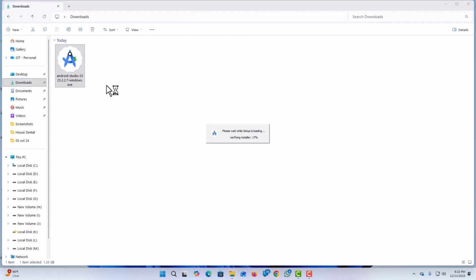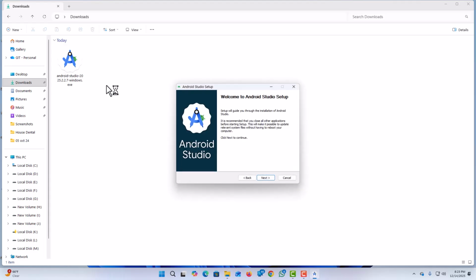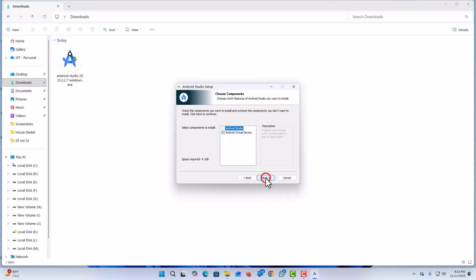If Windows asks for permission, click Yes to allow the installer to run. The Android Studio setup wizard will open. On the first screen, click on Next. Now we'll see a screen where you can choose which components to install. Make sure both options are selected: Android Studio and Android Virtual Device. With both items checked, click on Next.